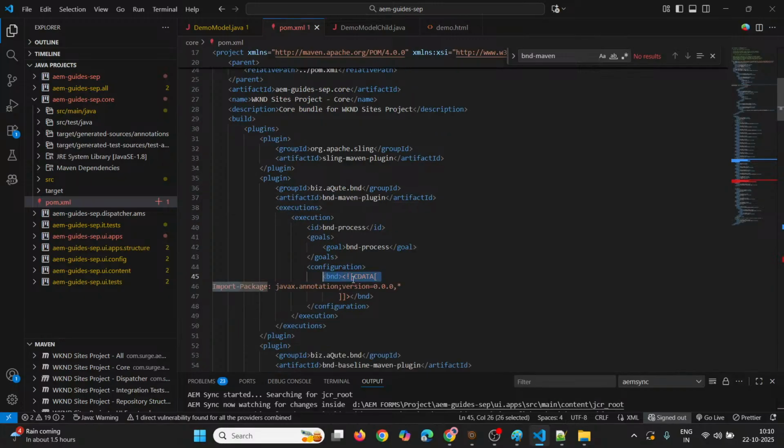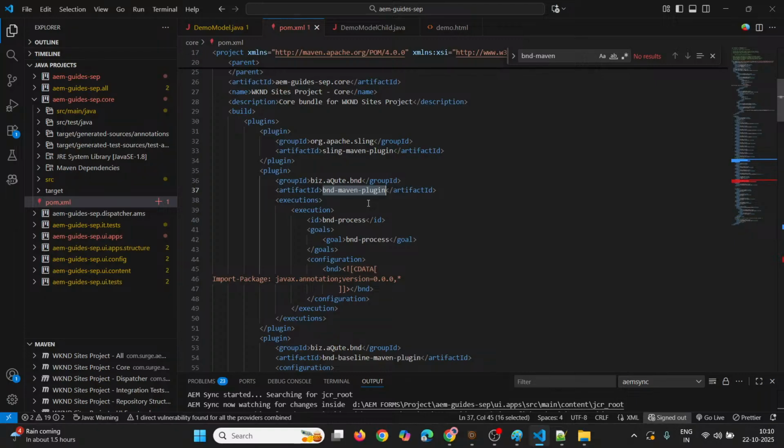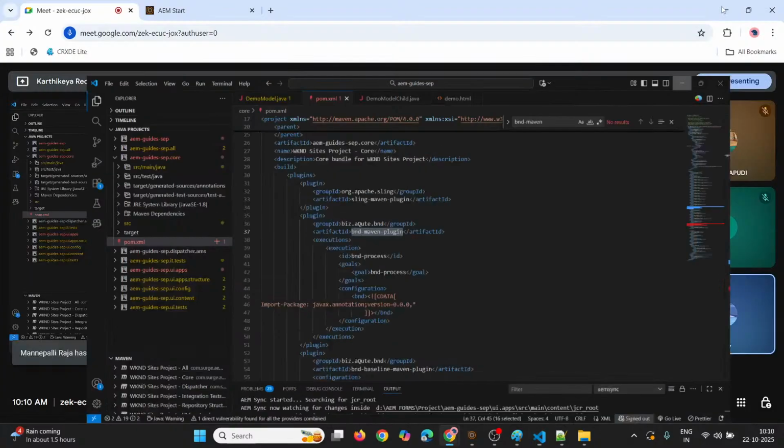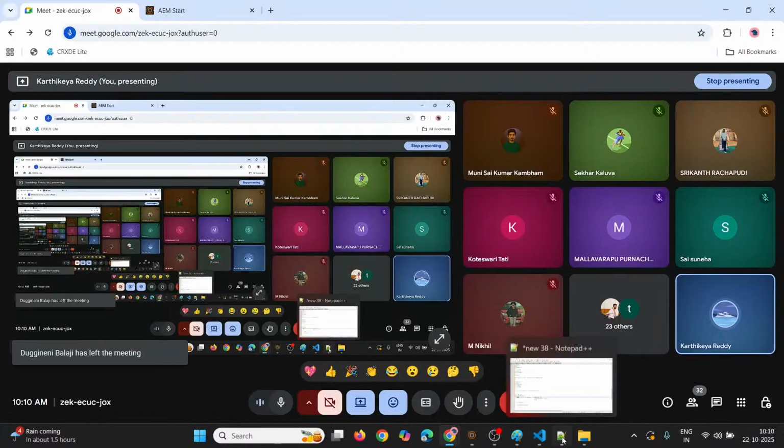So whatever you have inside the core module, to include all the files, this BND Maven plugin is responsible. You have a lot of Java files, a lot of OSGi configurations, and a lot of imports. If you want all these imports inside, then with the help of this BND Maven plugin, it is responsible to generate this .jar file.